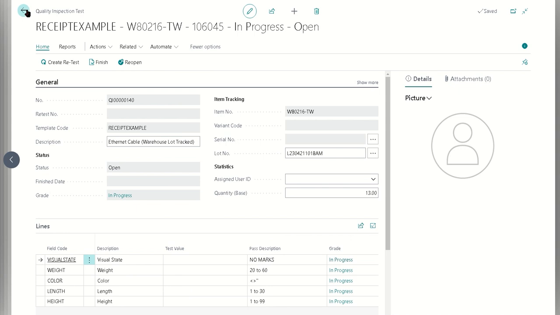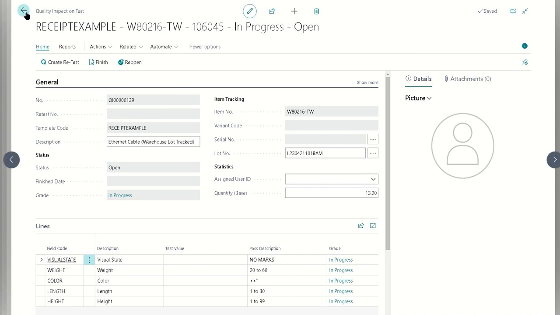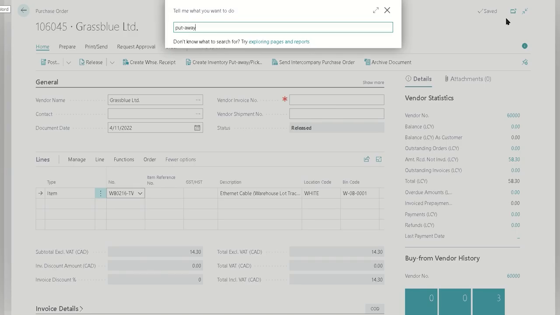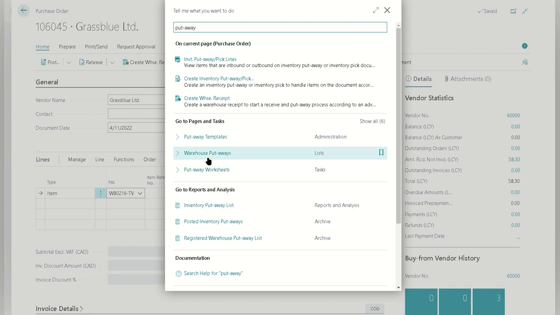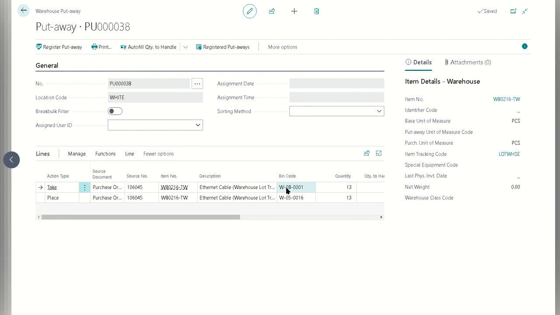Okay, so we have our quality inspection test. Now we need to post our put away. So we're going to go to our put away. We're going to find our put away that just got created. And we're going to see that this put away is taking it from that receiving bin and putting it into this other bin, W-05-006.